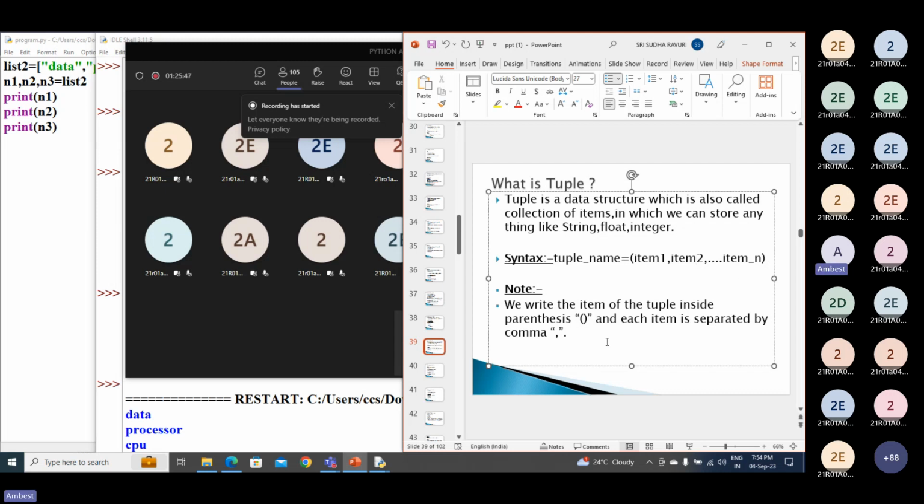So here they have given a note. We write these items of tuples inside parentheses. We write a list inside square braces, right? In the same way, we will write the tuple inside parentheses, and each item will be separated with a comma.